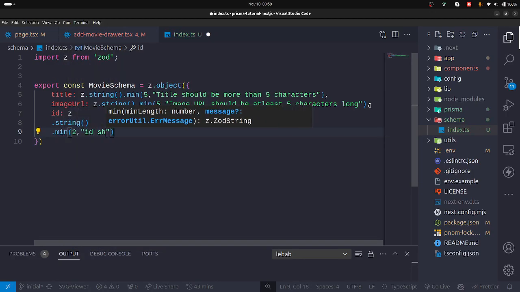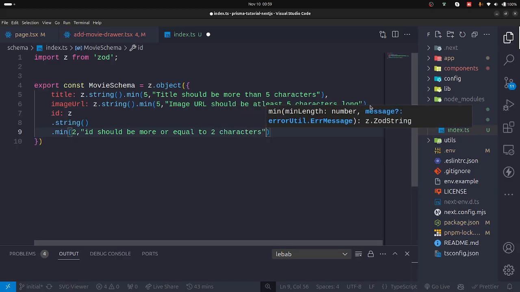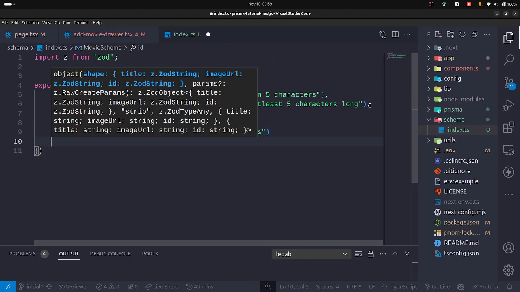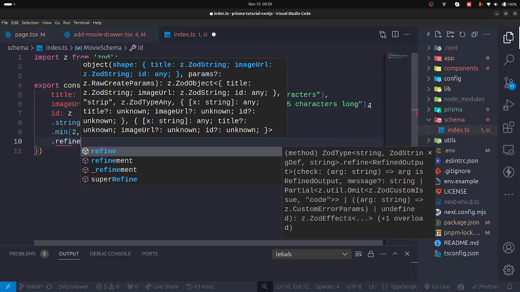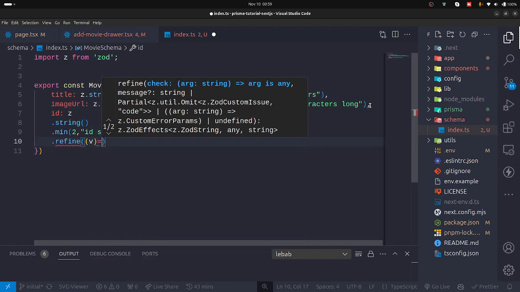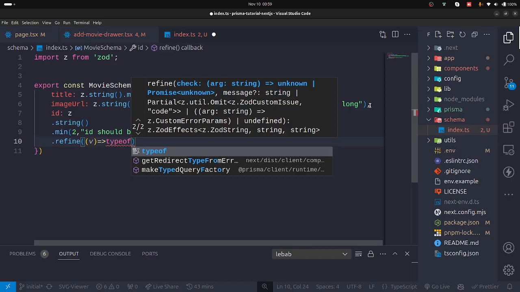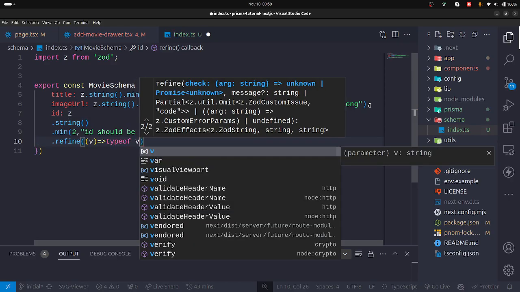And you can say ID should be more than or equal to 2 characters. And then since the ID we want it as a number, we can use a method here in Zod called the refine, whereby we get the value.